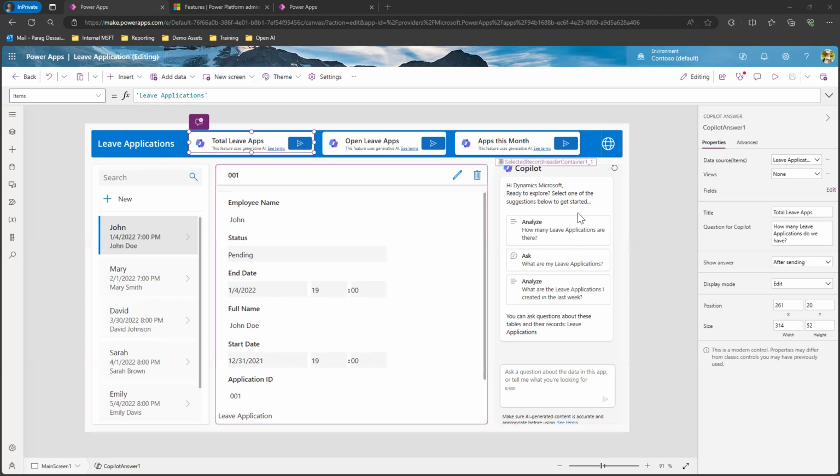The two new features that we have are Copilot Answers. So these cards that you see here, they are called Copilot Answers. What Copilot Answers allow you to do is basically run a prompt in order to generate new insights on your data. So in this case, you can see I have this card called Total Leave Apps.